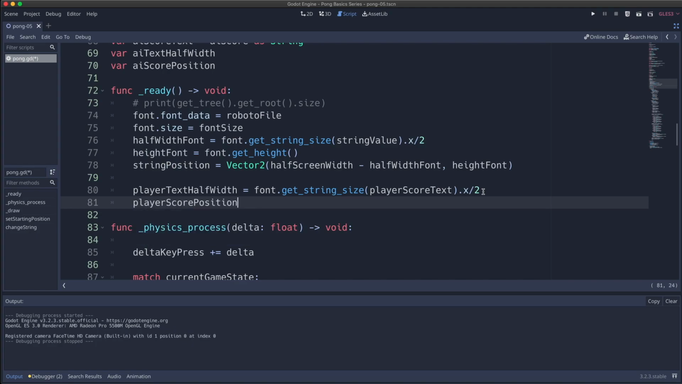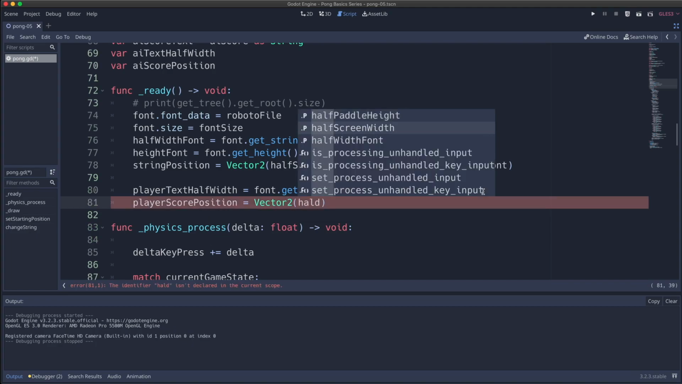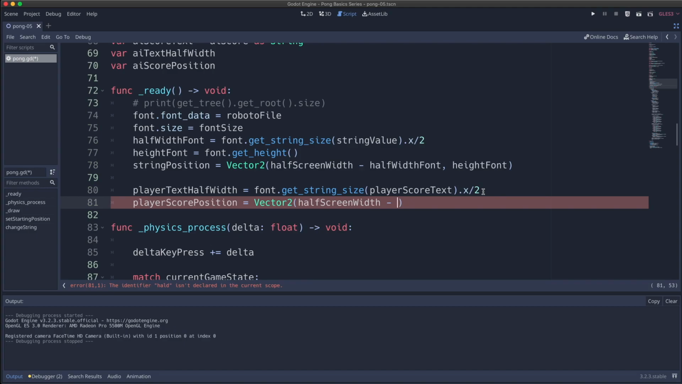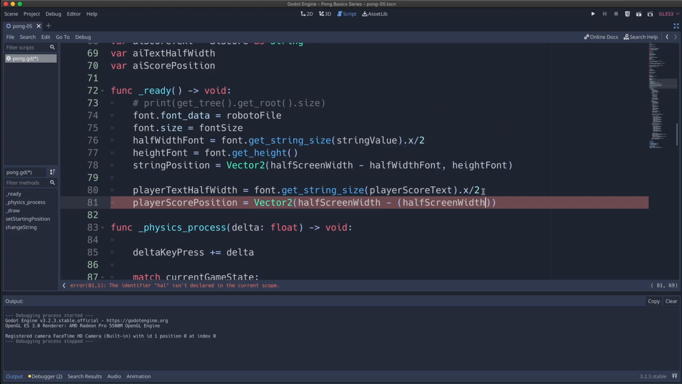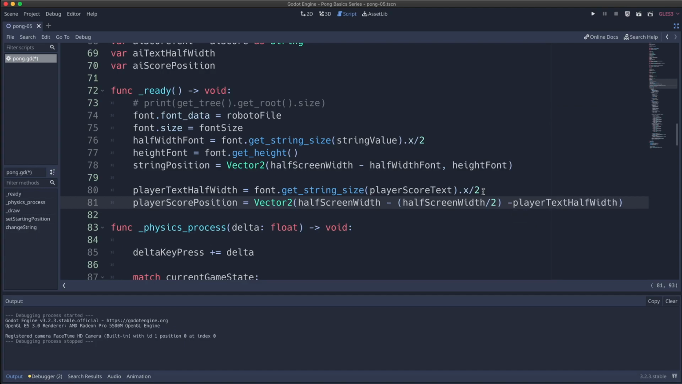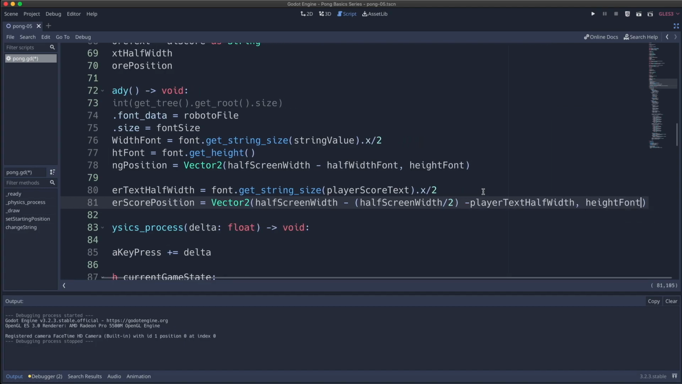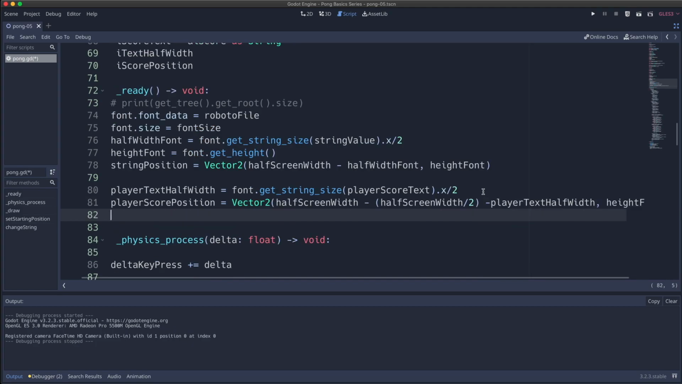Then next, we get the player score position. We make sure that it's a vector 2 and that we have a half screen width. And we actually subtract that by the half screen width divided by 2. And then on top of that, we actually have to subtract the player text half width. And then we also get the font height, and we're going to add a little bit of padding, in this case 50 padding. In this case, what we do is we get the same thing for the text half width as well, and we can do the same thing.